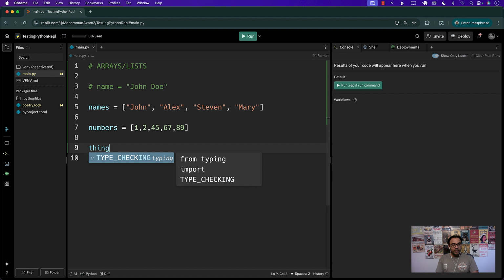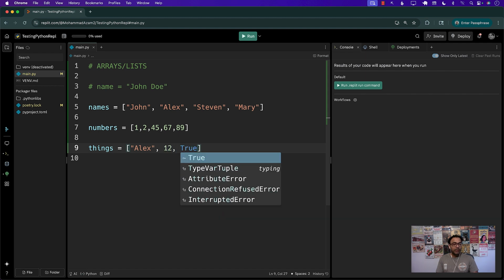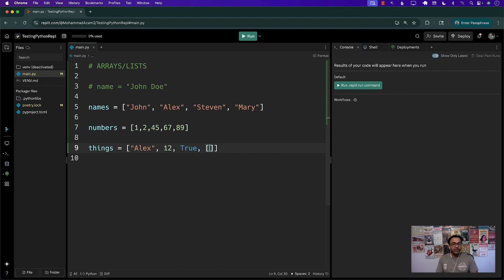You can also have an array called things. And in this, we can just add some random stuff. Like some are numbers, some are something else, and some are even some other arrays, right? And so on.